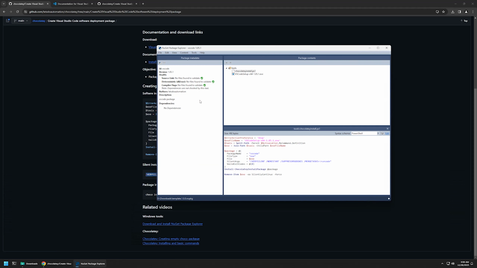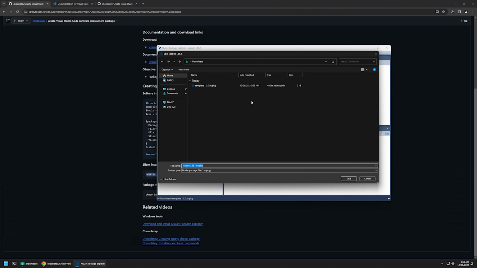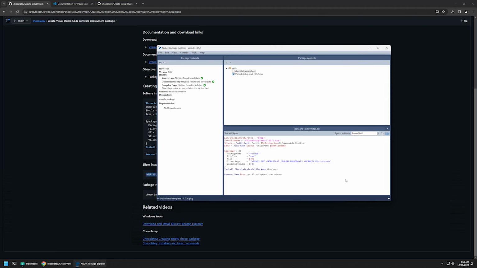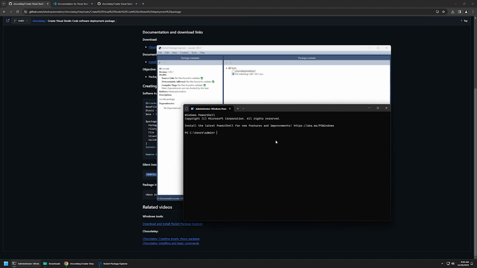And now I need to save the package itself. And for that I will go to file, save as, and I will save it in my downloads folder. And I will also use my downloads folder as a Chocolatey repository when I will try to install this package. So let's save it here. And now let's try to install it. And for that I will open my terminal application. And I will run it as administrator because we need administrative privileges to install software.